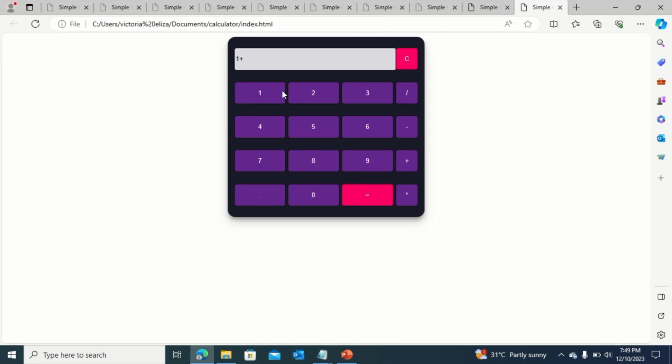And that's it. You created a calculator using HTML, CSS, and JavaScript files.